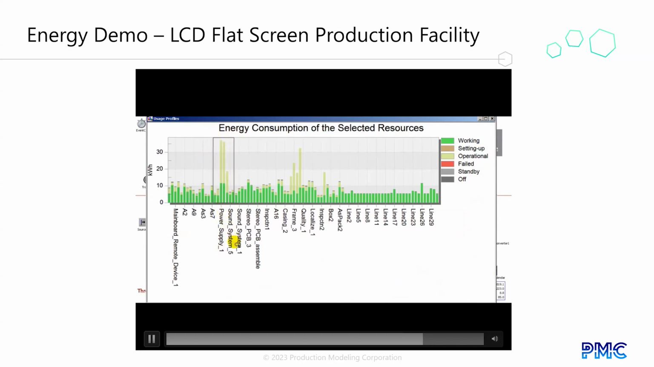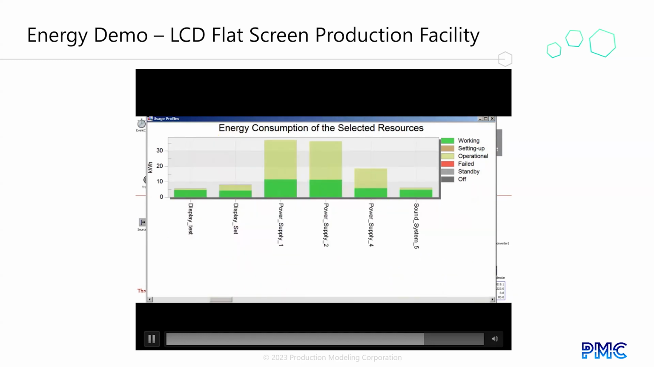We can see the details by highlighting the area in the chart. The light green areas for power supply stations 1 and 2 show that these stations consume a lot more energy in the operation or wait state than the other stations.